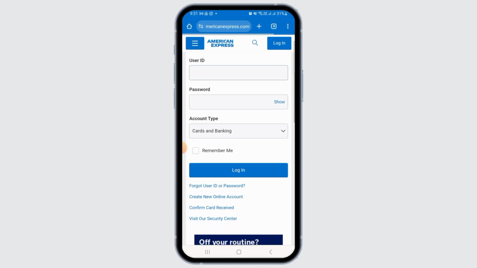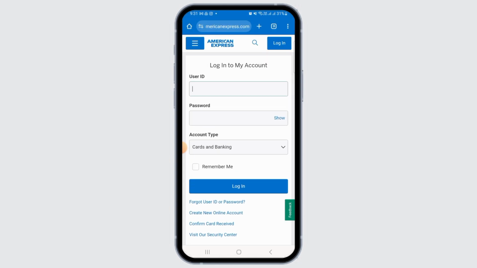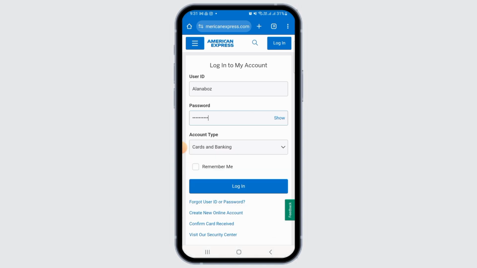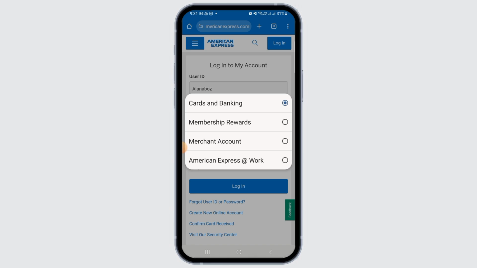It will bring you to this login portal. Here, you want to enter your user ID. Once you have entered that, on the next box, go ahead and enter your password. Now, you want to select your account type. Tap on this drop down and select your preferred account type.